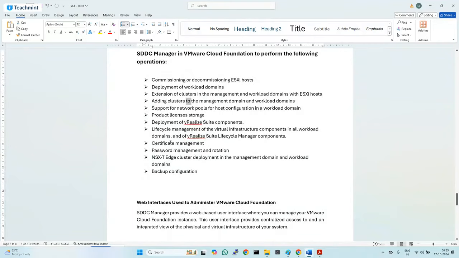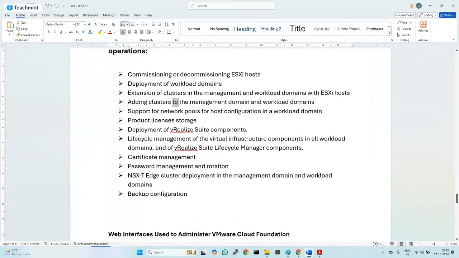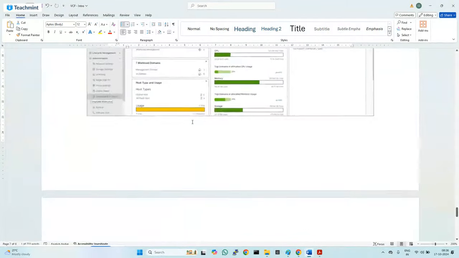Whatever we have listed, your tasks can be done from SDDC Manager. Those will be our regular work. These are the capabilities of SDDC Manager: license, storage, host, network, vROps, backup, passwords, everything we manage from one web page itself. Okay, that web page looks like this.